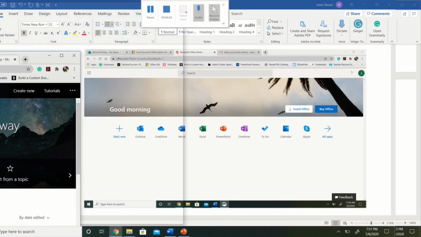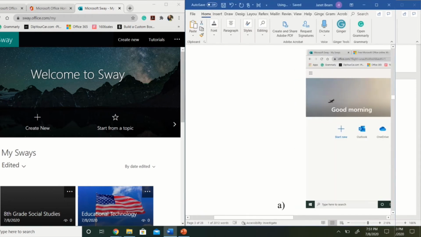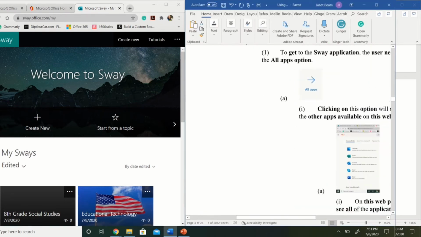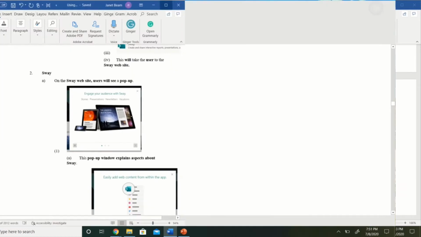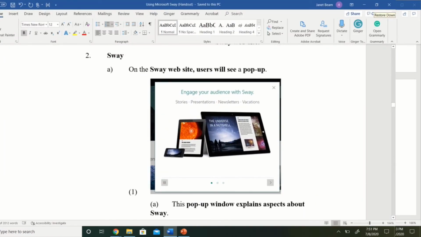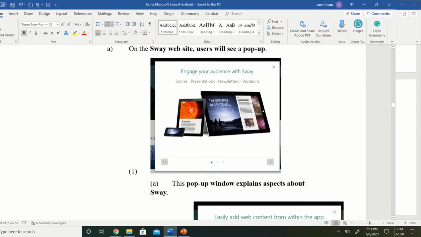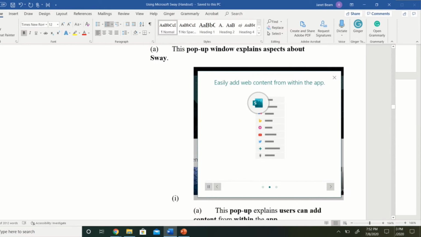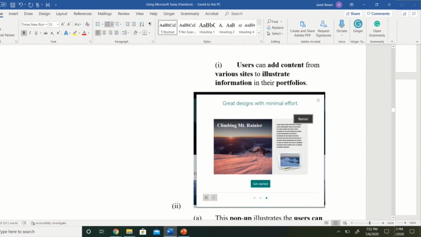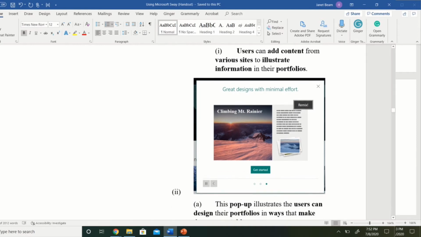Now, if you're using Sway for the first time, the main page will not look like this for you. In fact, Sway's main page will pop up a pop-up that says engage your audience with Sway, which is showing different ways Sway has been used. And then it's going to say that you can easily add content from different web sources into Sway, and that you can add designs to your Sway with very little effort.